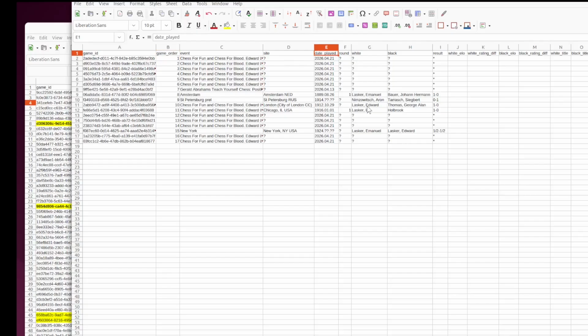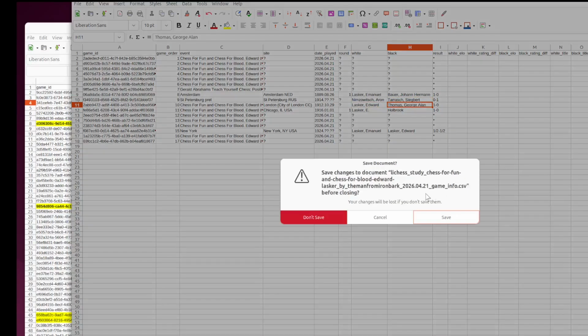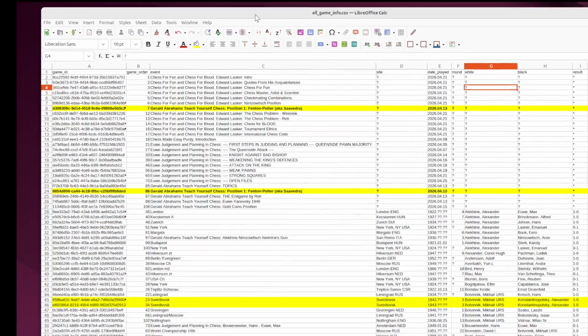And this book was an entertaining book. It didn't have too many games in it. Lasker Bauer, I think Double Bishop Sacrifice, so Tarrasch, and then the amazing King Chase in Lasker Thomas. Okay, so good. Close that one. And this is all of them together.